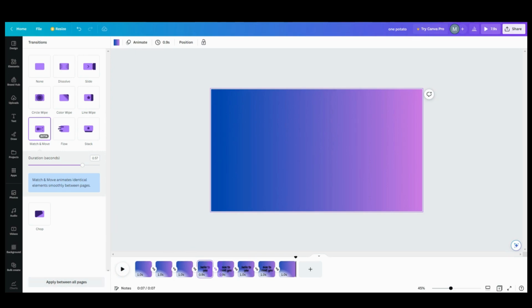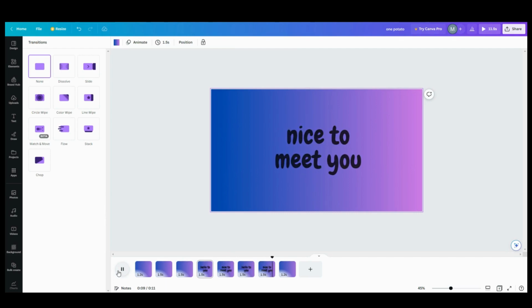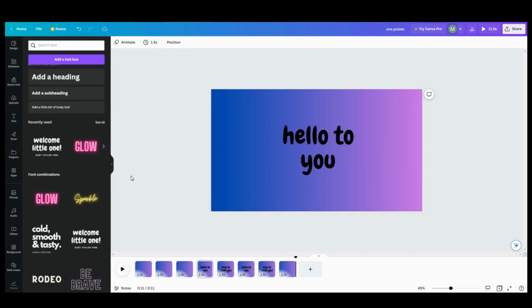Let's take the match. Let's put none. Apply between all pages. And then you can see the difference. It's more flashy when it fades in and out. If you want it to kind of look like one's going out, one's coming in, then use the match and move in between it. So that is that technique.